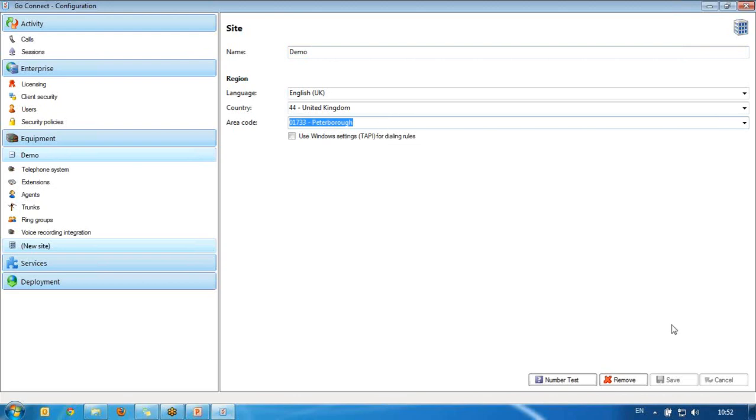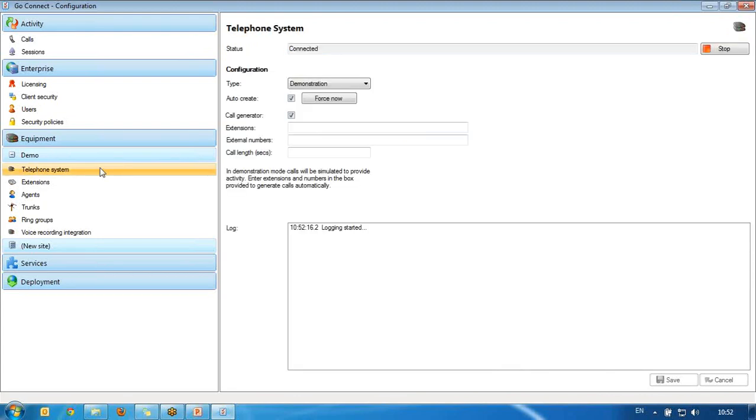Click on Save. One thing I would say is that when you make any changes to this page, or indeed this page here, once you've saved that change, it only takes effect when you stop and start the connection to the phone system. That's done through this option up here. So you can see a stop button. Click on stop. The status goes to disconnected.